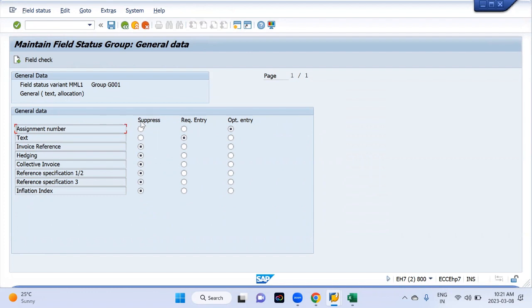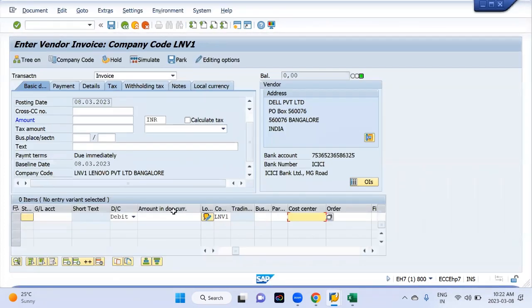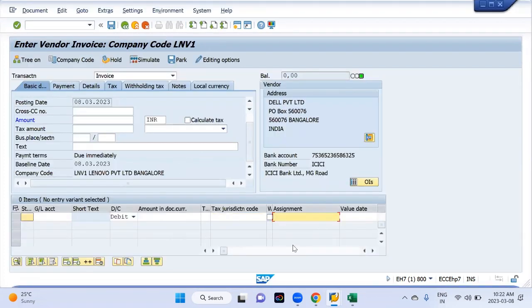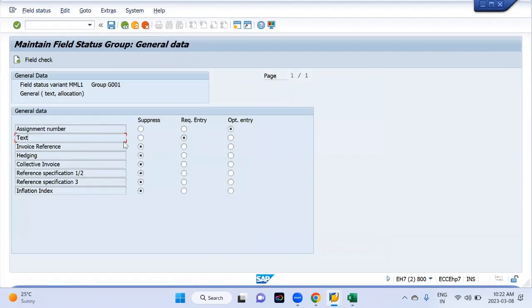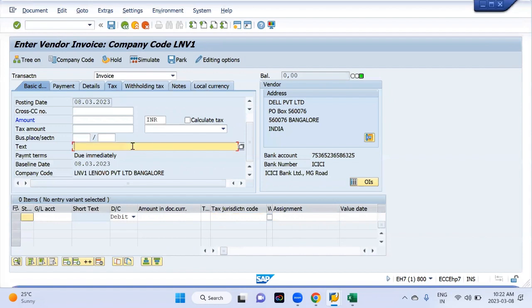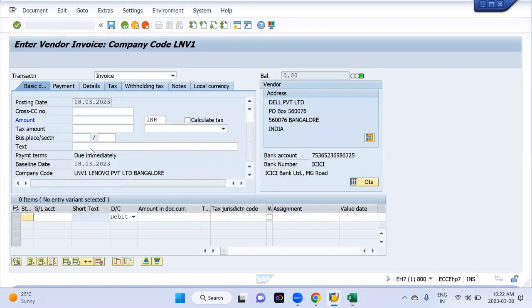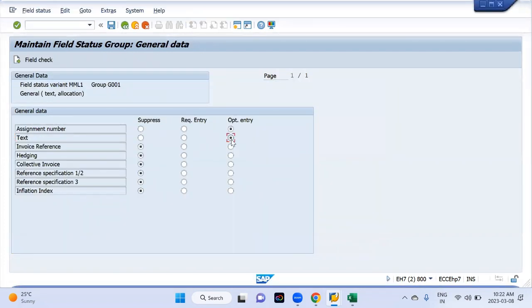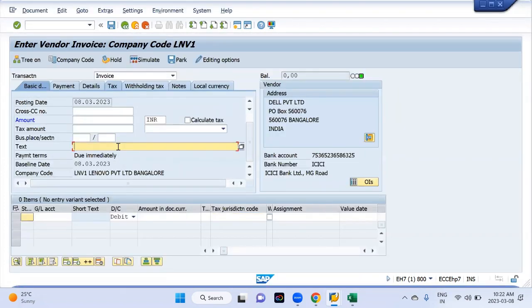Suppress means the field is hidden. For example, the assignment number is a field. If you make it suppress, it will be removed from the screen. If you make it required entry, you have to update something here, otherwise you are not able to post the invoice. If it is optional entry, even if you are not entering anything, you can post the entry. Clear? Any questions?